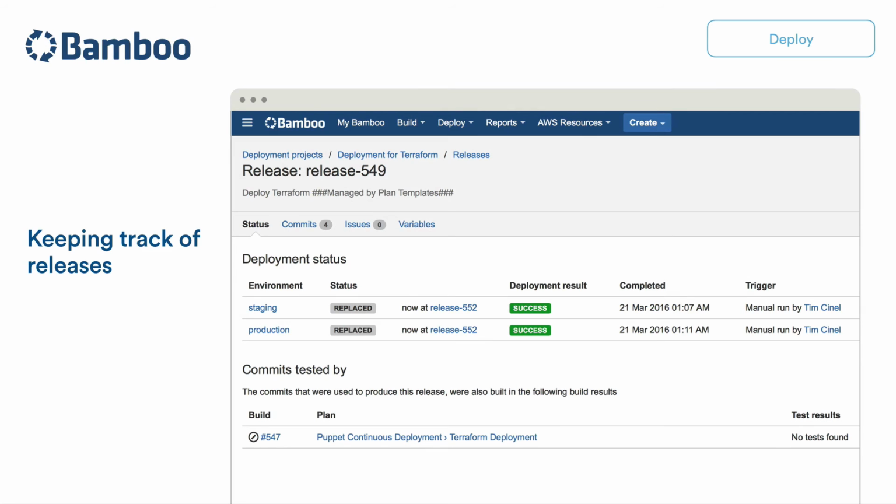Bamboo lets us turn the results of the master branch's build into what's called a release. In this case, our Terraform plan is the release, and we can use Bamboo to deploy that release into first our staging environment and then later our production environment. The deployment itself is where the actual execution of the Terraform plan occurs. Bamboo is really useful for tracking which release has been deployed to which environment. In this case, we can see release 5.49 was deployed to both environments, but both have been superseded by a later release.